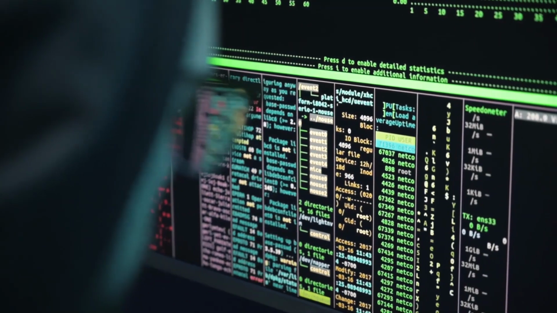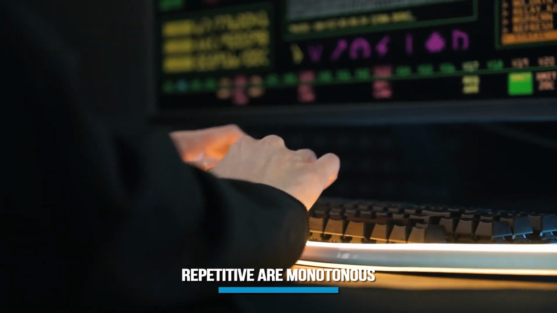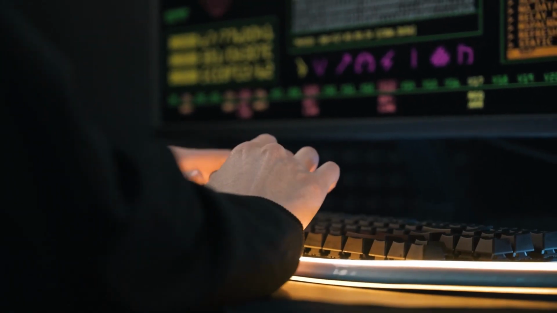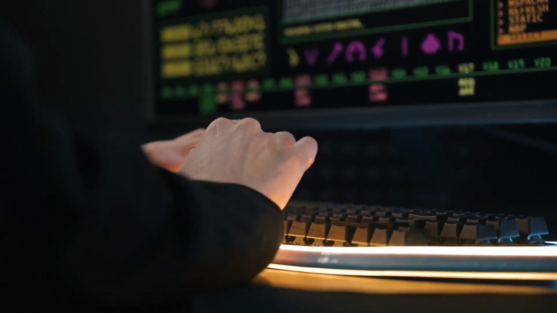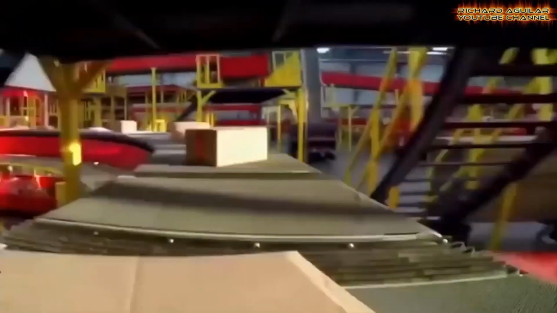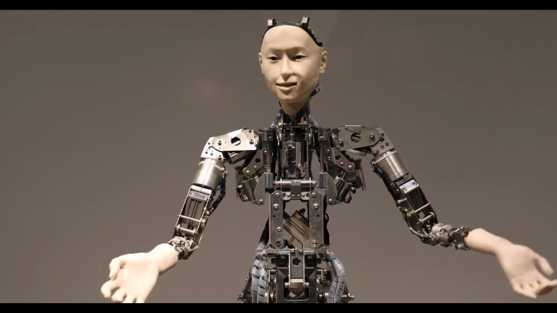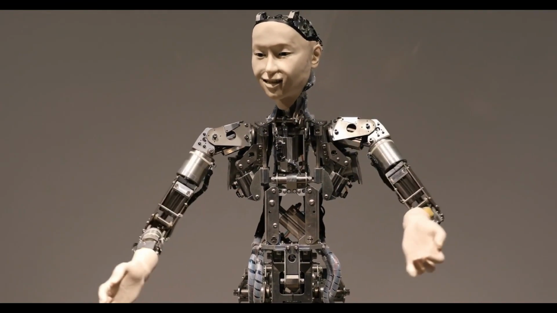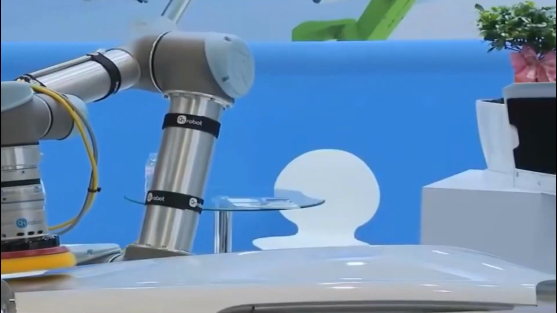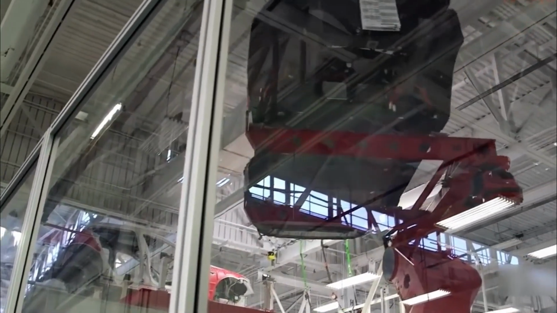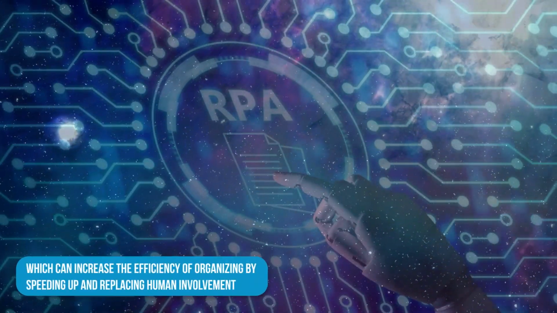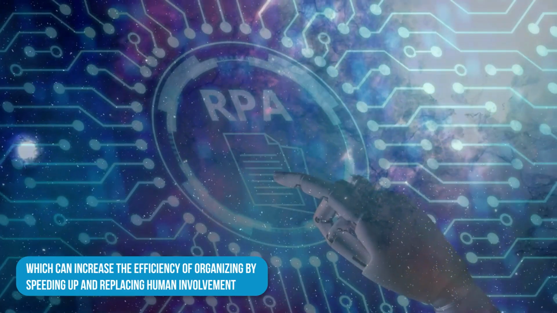RPA takes over computer tasks that are repetitive and monotonous. Consider it something like a cut, copy, paste kind of task, or maybe a task that involves the transfer of files from one location to another. Software robots run on a physical or virtual machine, and these are what we refer to as robots in robotic process automation, not the fancy and advanced humanoid bots you are thinking about. RPA automates tasks on a routine basis that used to once require a human hand. Most of these tasks need to be done frequently and are repetitive and time-consuming. RPA comes as a promise which can increase the efficiency of organizations by speeding up and replacing human involvement.